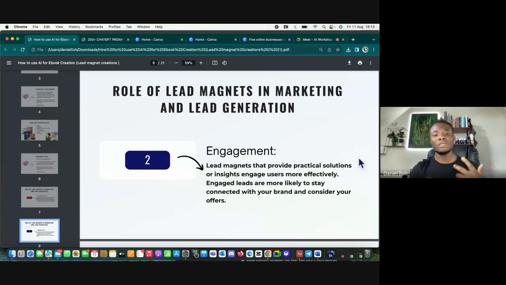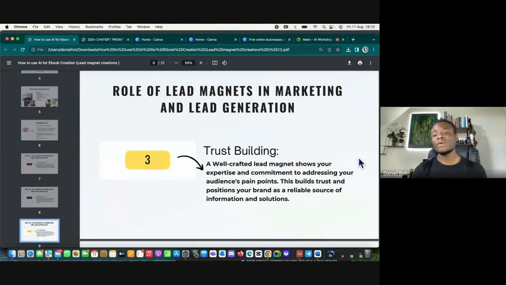A lead magnet will keep your leads engaged and connected with your brand so that they can purchase whatever it is you are selling. The third one is building trust. When you have a properly crafted lead magnet, it can show your expertise. It can show why this lead should buy from you, why this prospect should start this business opportunity with you. A lead magnet helps you to build trust. Normally, building trust can take a very long time, weeks, months. But when you use a lead magnet in your strategy, you can build that trust immediately.